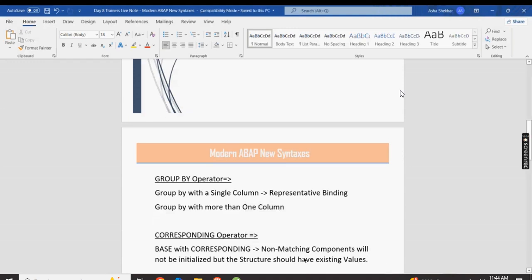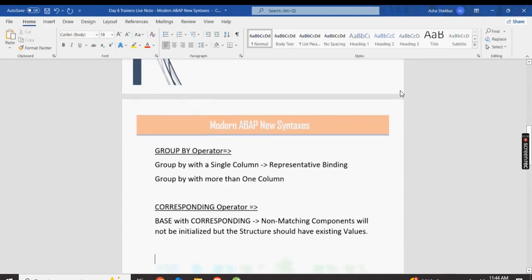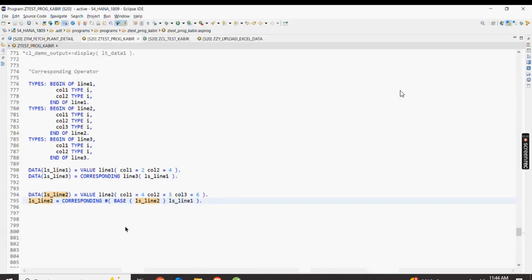Okay, now let's add more twist to it. Now what do I want to do? Now my requirement is that I want to pass the values. So let me first comment this out. Now my requirement is I want to pass the values to ls_line2 from ls_line1. Listen to me carefully. But I want to map the value of column 3 with column 1. Is it clear?